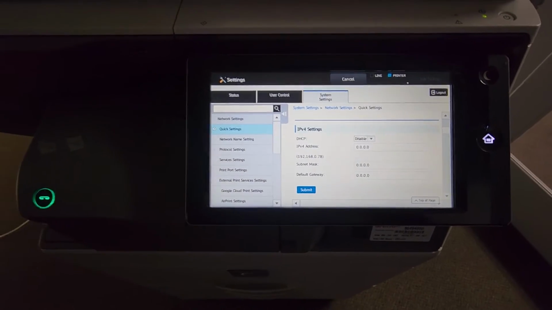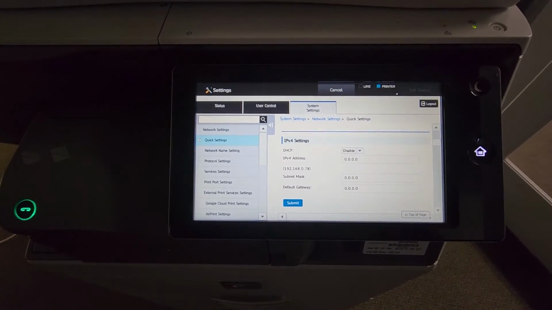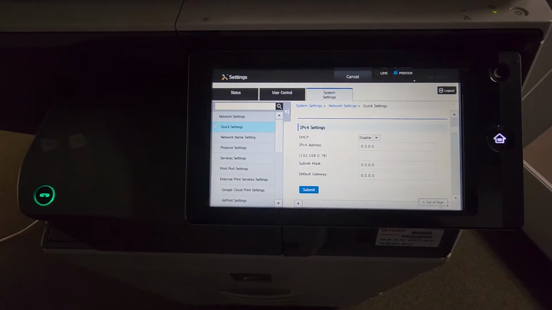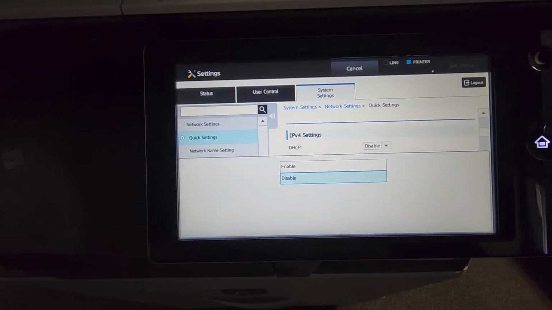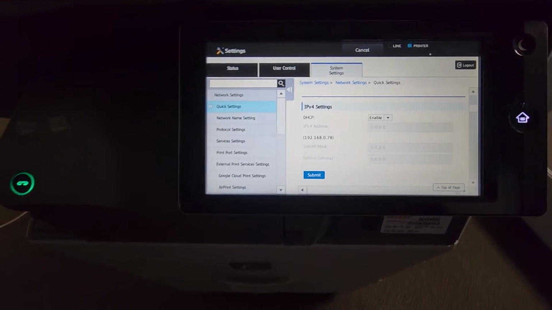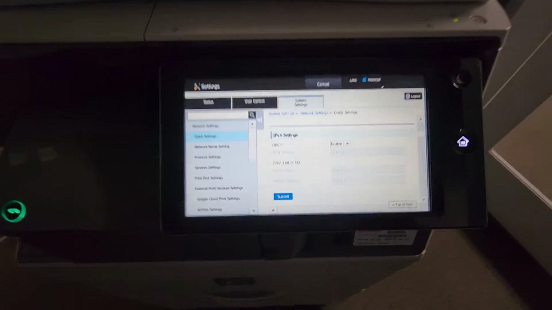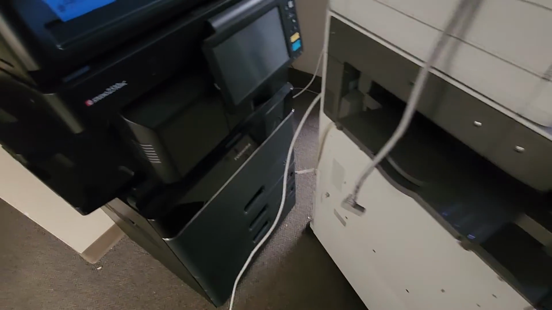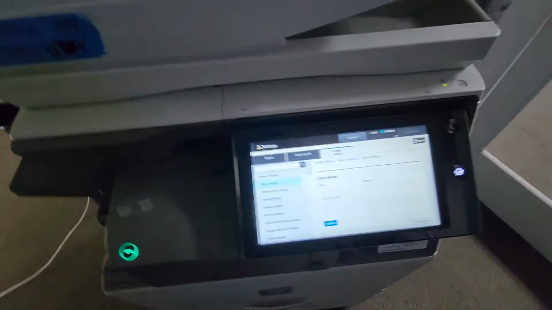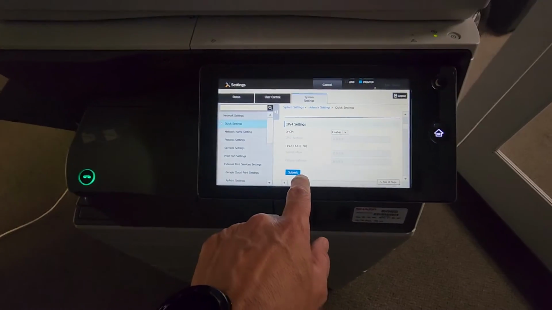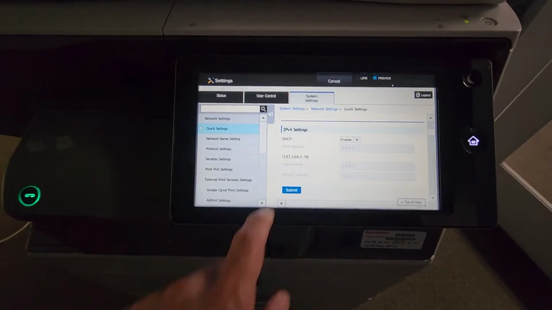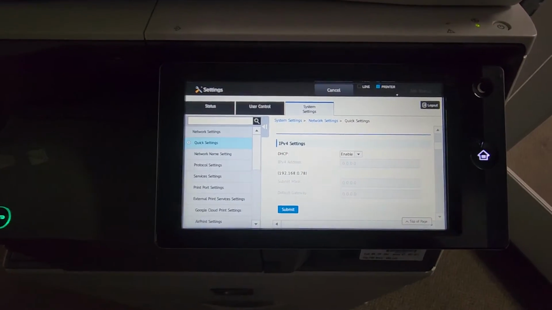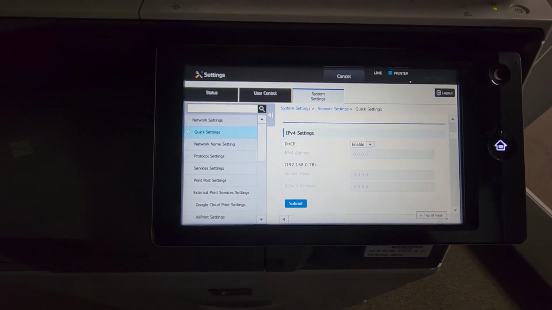If you don't have an IP address you want to assign, and you want the copier to find one for you, then you will turn on DHCP. You'll come back here to the little drop down arrow, and you'll select enable. When you do that, you'll hit submit, and the copier will find one. You definitely have to be hardwired or logged in wirelessly to your machine before the copier can find a free IP address in your range. As you can see here, I have it on DHCP just for this demo. It did find this IP address.